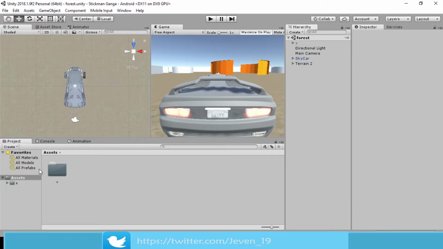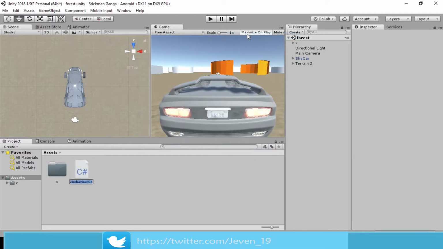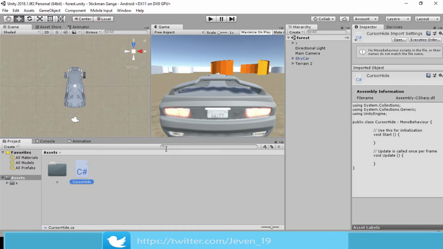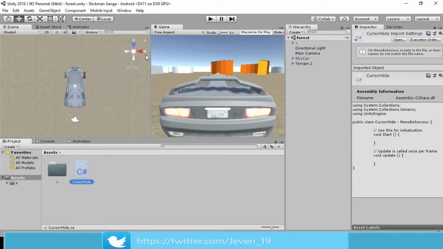Now inside of the project panel, we need to right click on it and then go into create, select C# script, and then we would name this cursor hiding, or cursor hide. Alright, so once we do this, we can now right click on it and then open it. So I'll see you in Visual Studio.